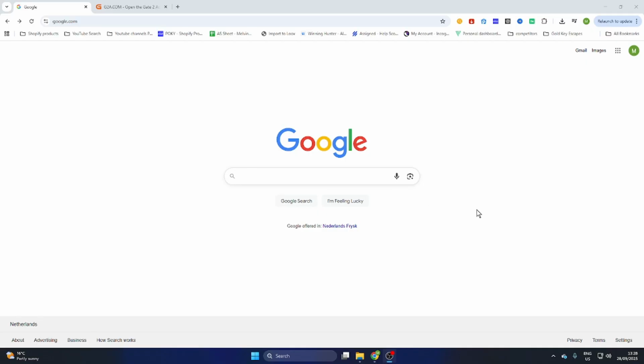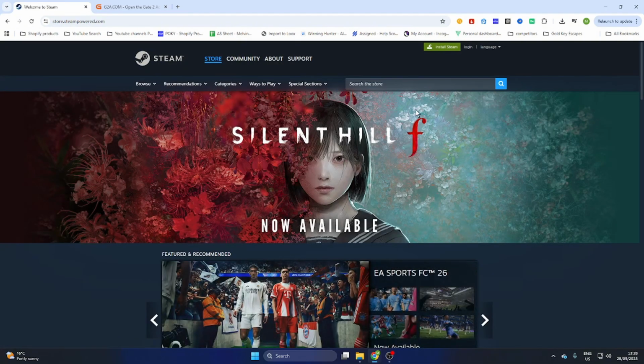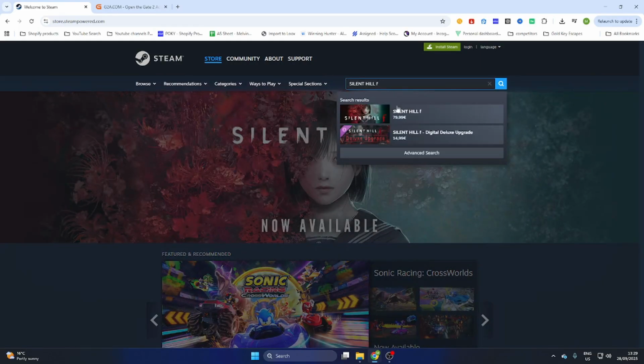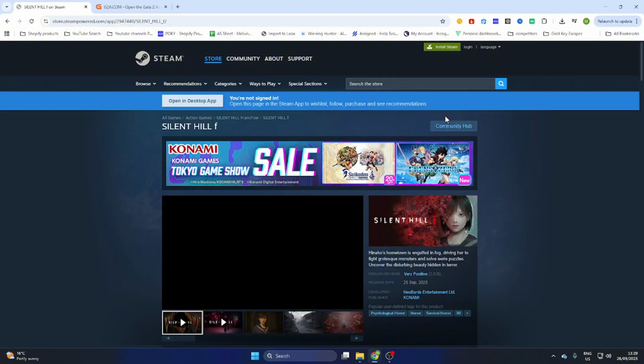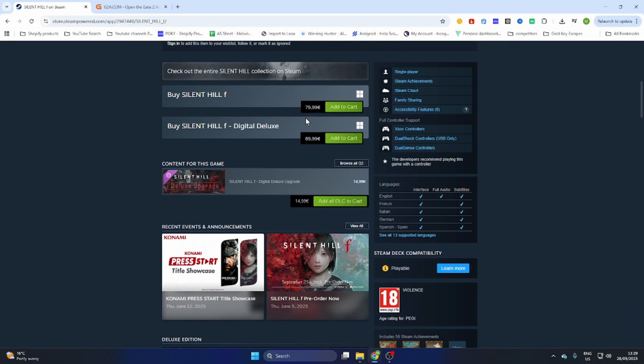Once you have done this, we can quickly search up this game at Steam before we can continue to another website to download this game without overpaying. So quickly go to the Steam website, don't waste too much time over here, because we are not going to buy this game at Steam, we are going to download it at another website. Quickly search up this game, Silent Hill F, then select it, scroll a little bit down and then you will find this game for a price of €79.99. Very expensive, but don't worry, we have a workaround.